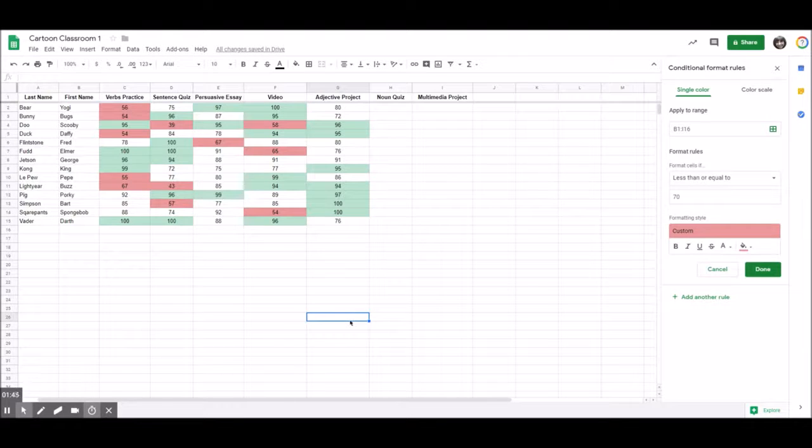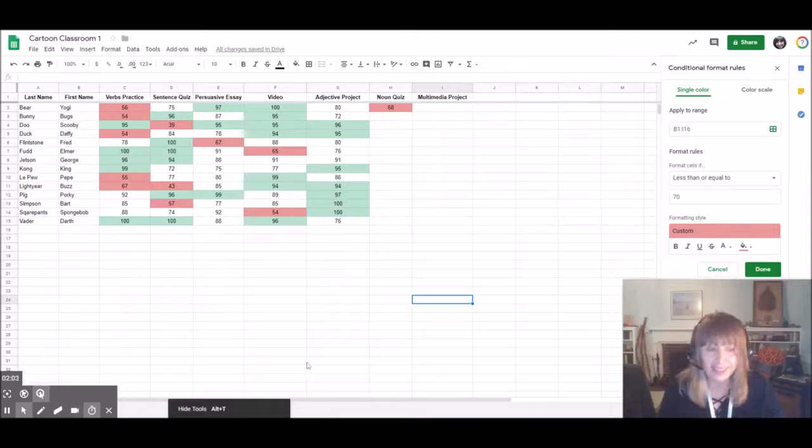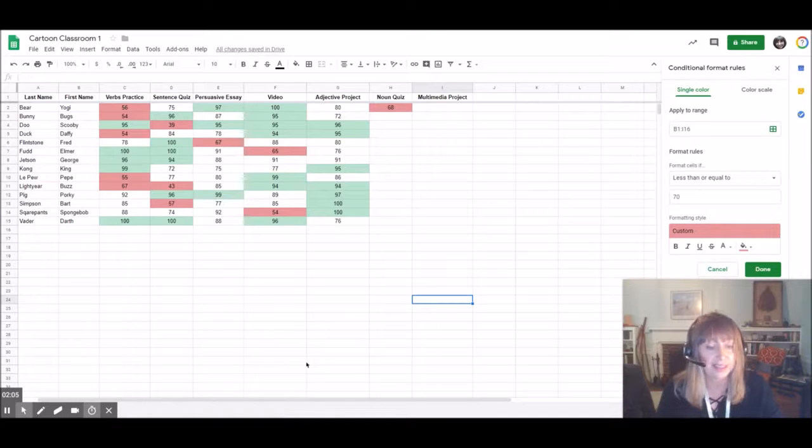And because it's Google, it updates in real time. If Scooby-Doo redoes his video and makes a grade of 95 this time, his cell changes color. And when I add grades, these conditions are applied. So it's a great tool for teachers, but also for students as they track their own progress using sheets. Conditional formatting, try it.